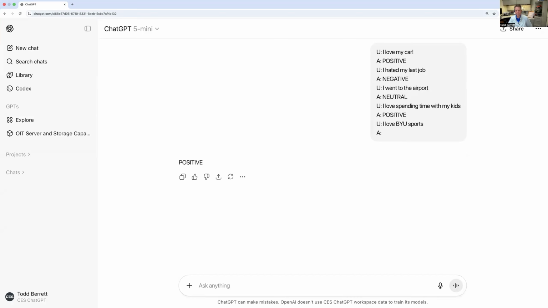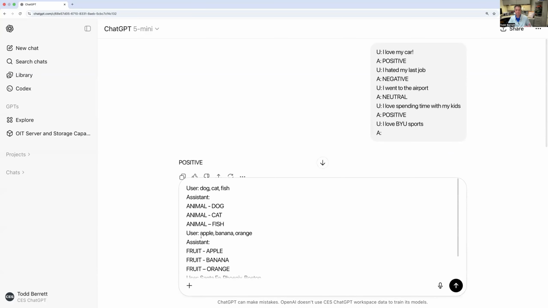Let's go ahead with the other example. Here, we're going to go a little bit more advanced. We're going to tell it, and we use a slightly different format. We say user and assistant instead of U and A. It knows how to read the difference. So the user says dog, cat, fish. The assistant responds animal dog, animal cat, animal fish.